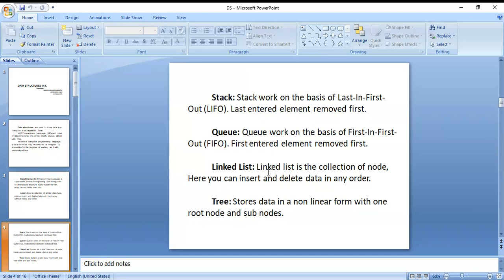Then after that, the linked list. A linked list is a collection of nodes. Here you can insert and delete data in any order. Like arrays, where we can insert any element anywhere and delete any element from the array, in a linked list we use nodes to store the data. Any node you can insert anywhere in the linked list, and any element you can remove from anywhere in the list. That is a linked list.